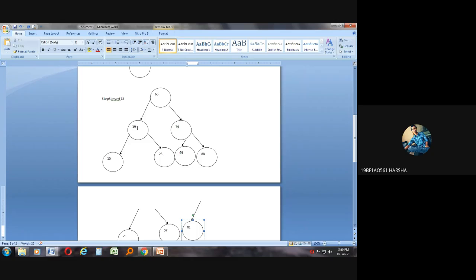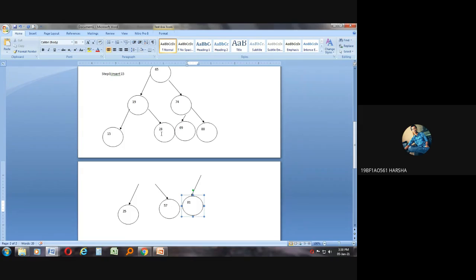Now we'll compare it with the next node, that is 19. It is greater than the 19, so we have to search in the right subtree of the 19. And again we have 28. It is greater than the 28, so again right hand side of the 28. So that is 57. Here we found the element. So this is a successful search. Likewise, we'll perform the search operations.